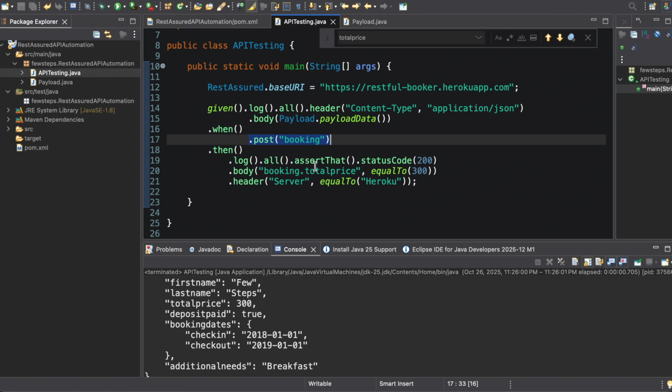So for that case, we need to initialize or capture the output. That means we need to capture the response body. In this video, we'll see how we can capture the response body from here. We need to add some more code, and then we can easily capture the response. So let's see how we can do this.